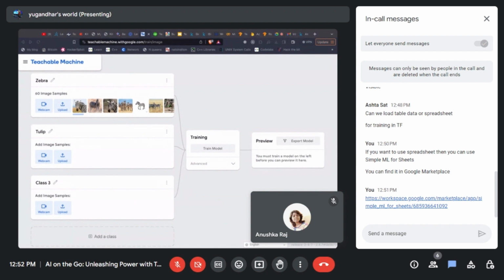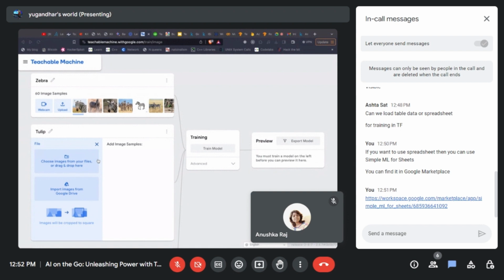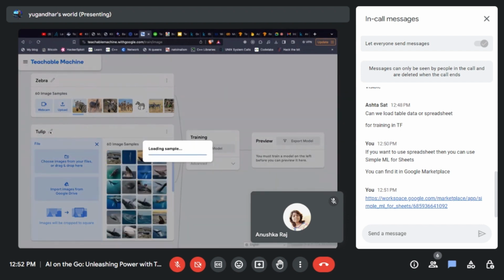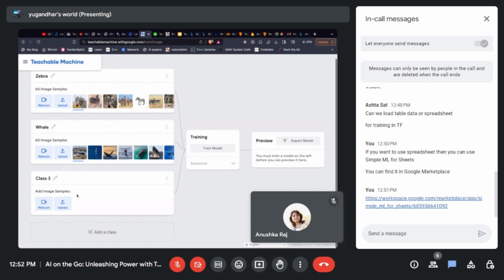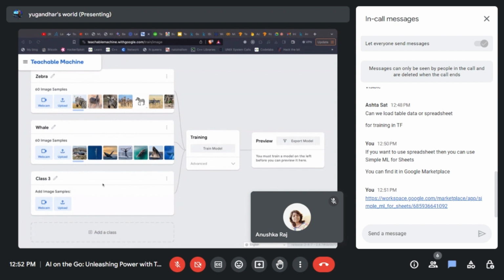And I'll just try some other images. Let's say whale here because that is a very different thing. And then we click, yeah, and then let me try one more thing here. Let's say owl, because again that is a different thing.